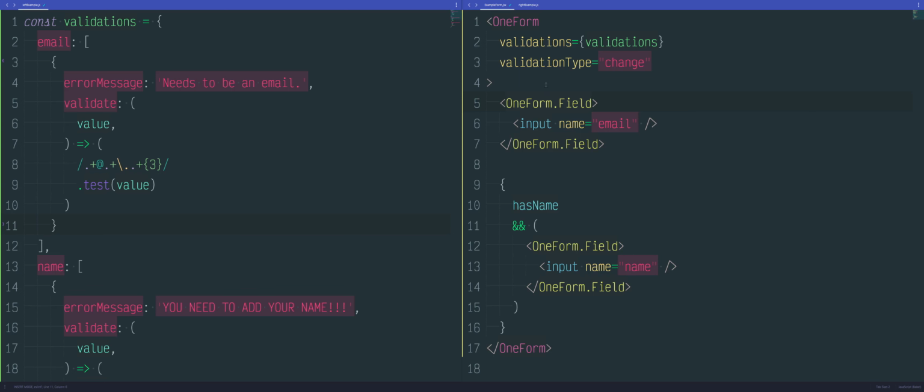Now we're going to talk about group validations in OneForm. I'm just showing what we did for validations last time. We took validations, we passed it here. Today we're going to talk about group validations.